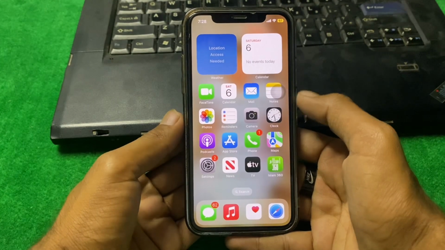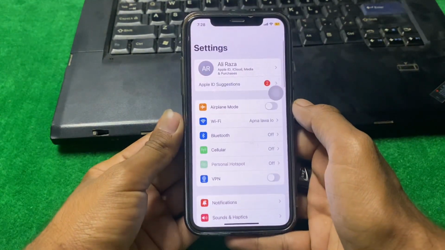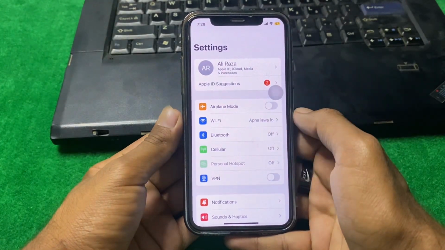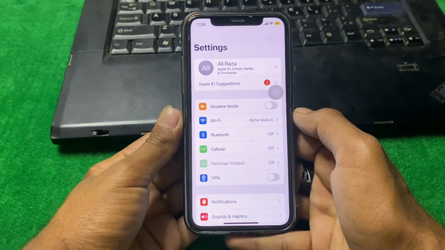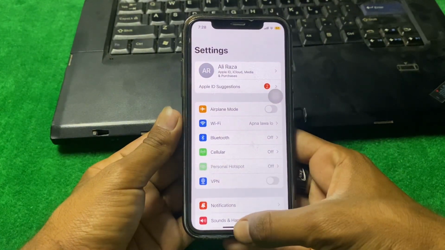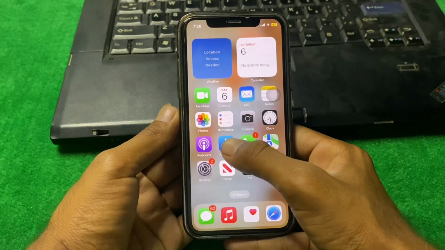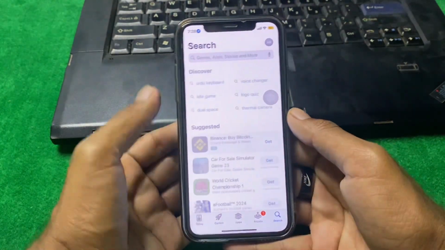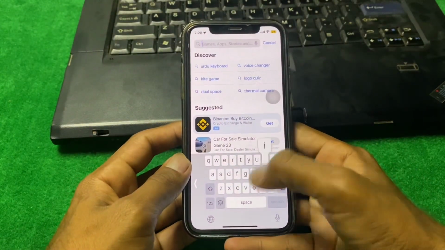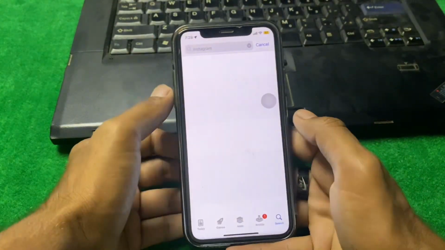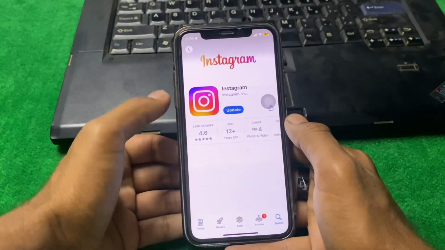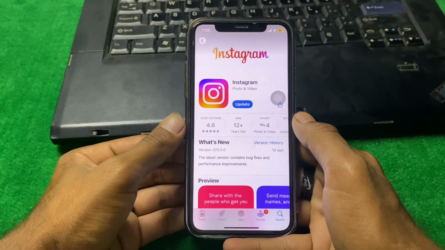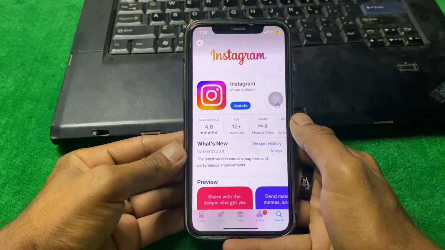So guys, first of all you have to simply open settings, and make sure that you are properly connected to the internet and there is no connected VPN on your device. If there is a connected VPN, then disconnect it, and after that just go back, open App Store, tap on the search bar and search here for Instagram, and make sure that there is no update for the app. If there is any update, then simply update and check if the problem is fixed or not.